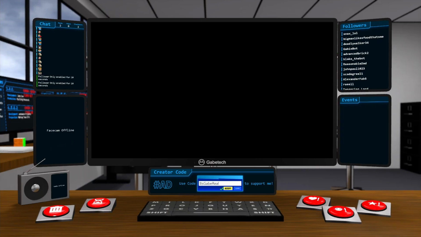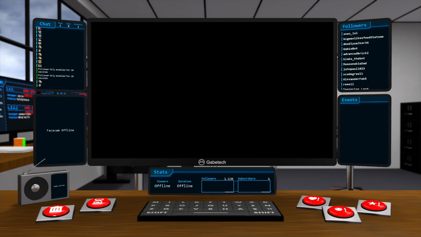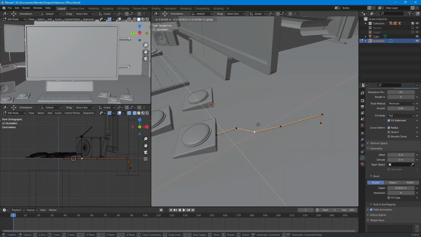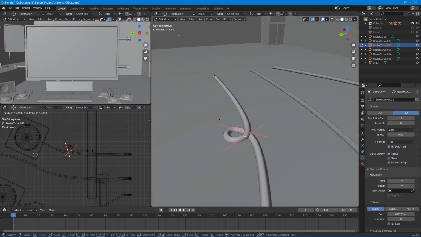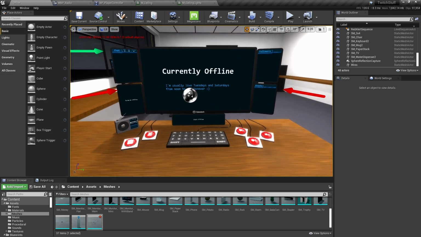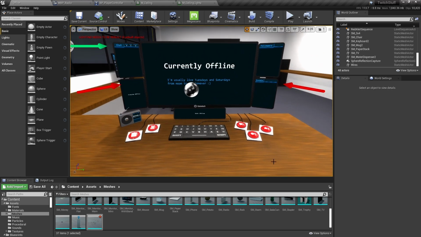Looks good, though I can't help but feel like something's missing. That's right, these buttons don't have wires attached to them. There, that's better. I guess I should also add sound effects, so let's do that.